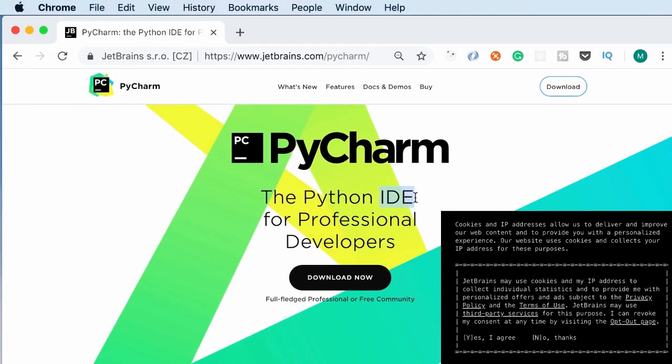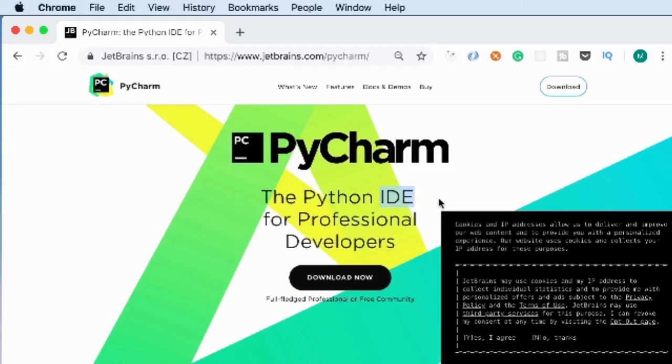You can get it from jetbrains.com. Now more accurately, PyCharm is considered an IDE, which is short for Integrated Development Environment, and that's basically a code editor on steroids. It has some additional features that make it really easy to write code. So let's go ahead and download PyCharm.